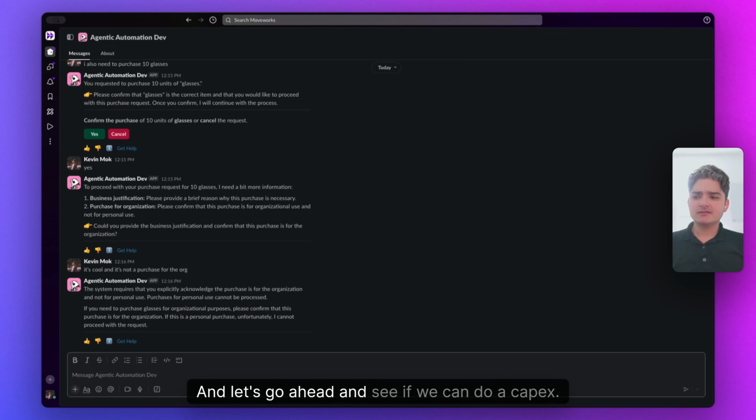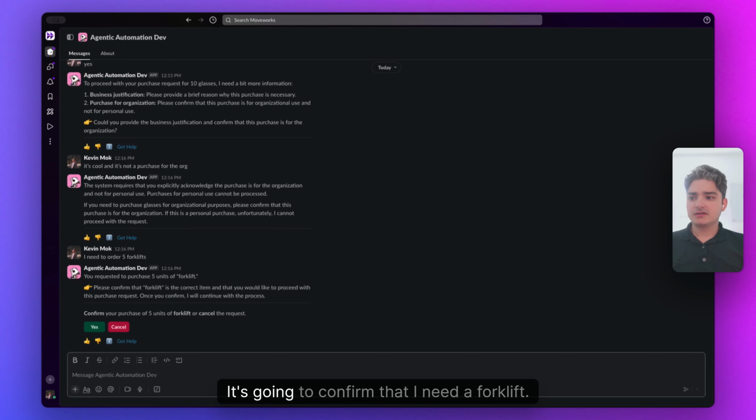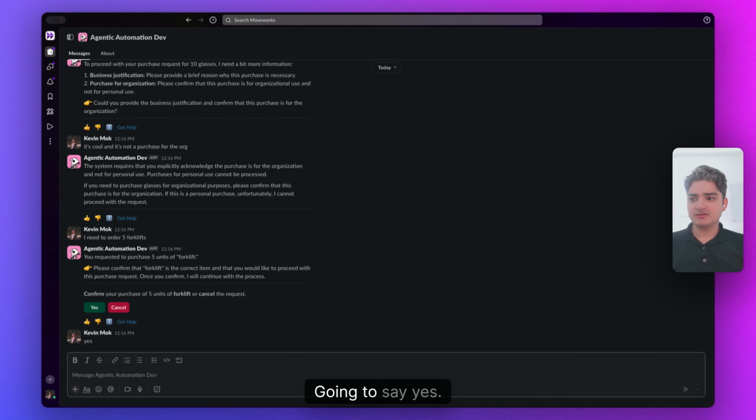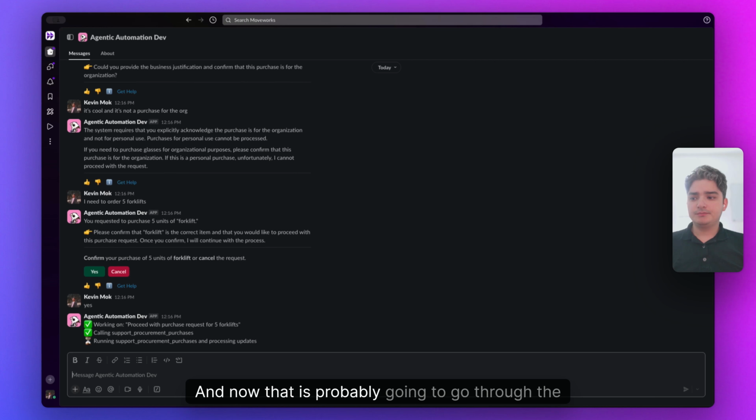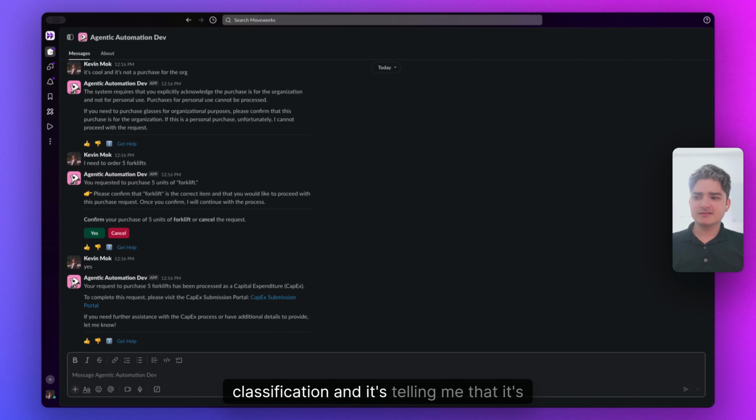Okay, and let's go ahead and see if we can do a CAPEX. So I'm going to say I need to order 5 forklifts for the warehouse. So here we go. It's going to confirm that I need a forklift. Going to say yes. And now it's probably going to go through the classification, and it's telling me that it's actually a capital expenditure. So to complete this request, I actually need to go to the portal to be able to submit that.